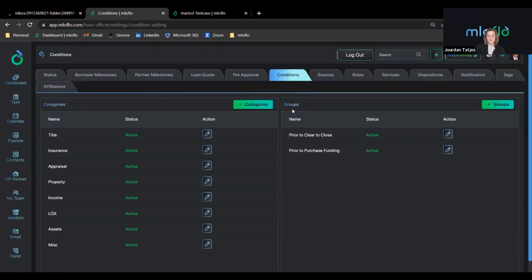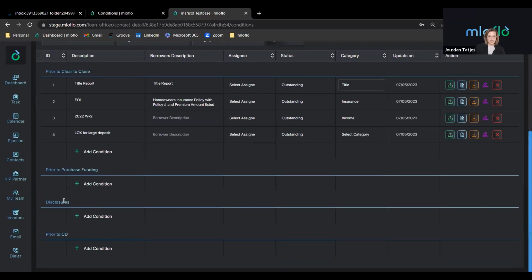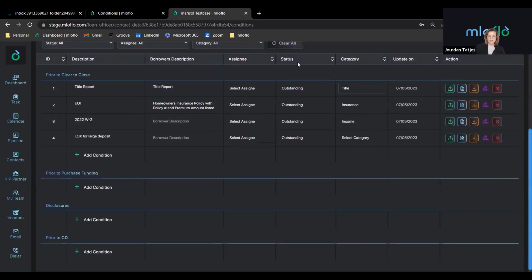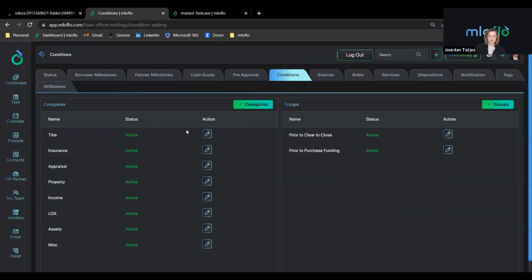On the right-hand side, you can create specific groupings for those conditions. The two that we already have in here are the prior to clear to close and prior to purchase funding. You can add different groups. So in here, you can see we have a group for disclosures. We have a group for prior to CD. So however you'd like to set up that condition section, that's what this settings is for.